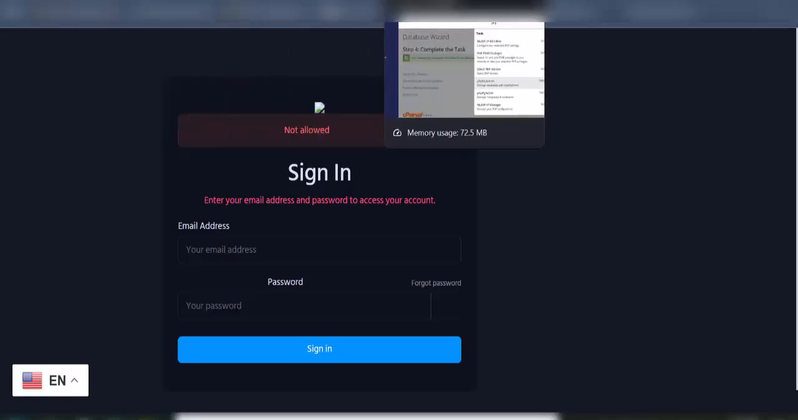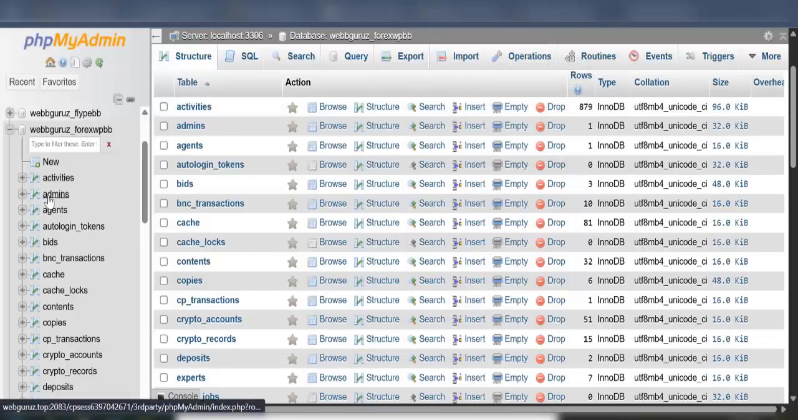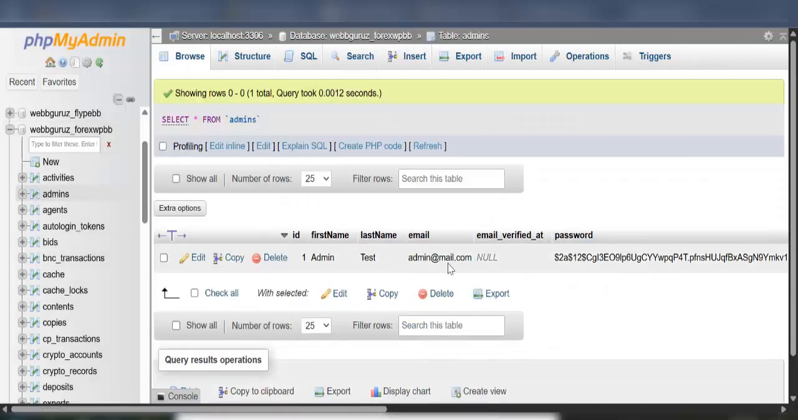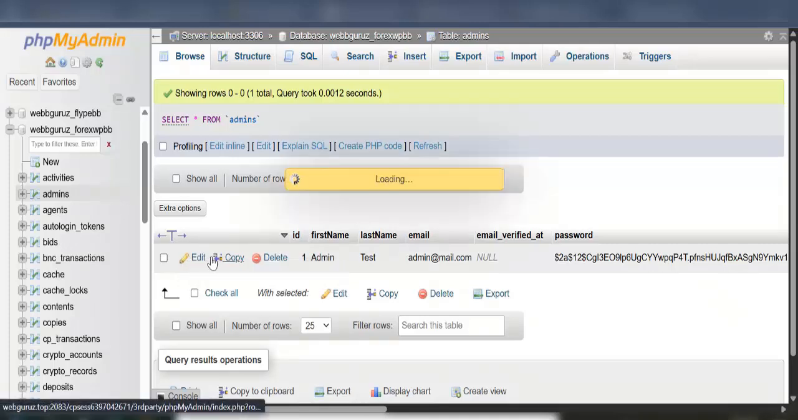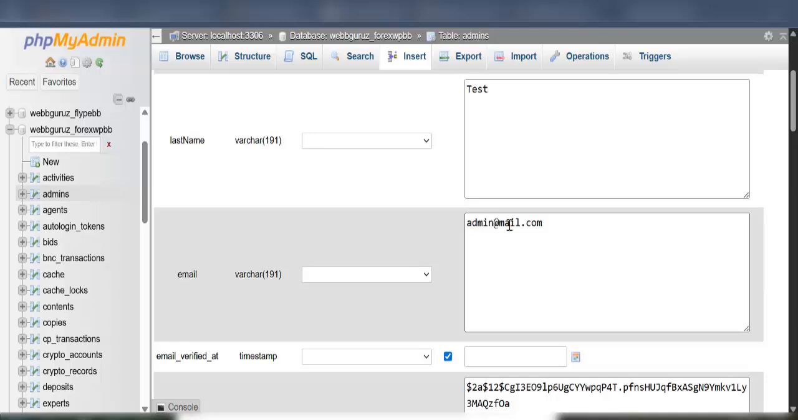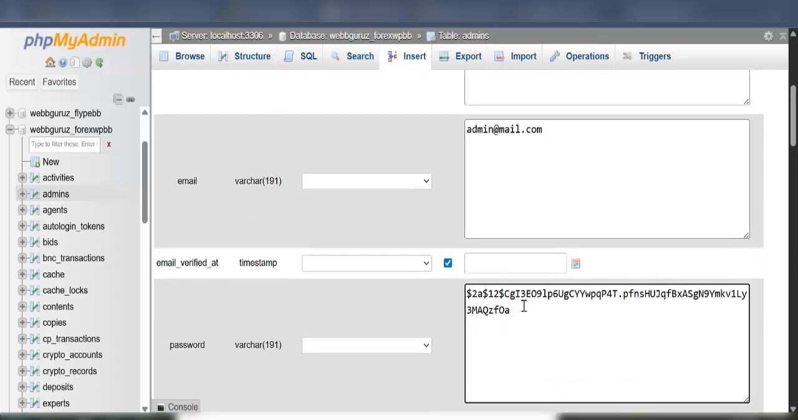If you come over to your PHP admin, you can see the admin here. Click on it. Good. So you can see the default one there. Then the password, let me click on this to show you. Just click on edit. You can see the email. You can change the email. Then as for this one, I can just say okay.